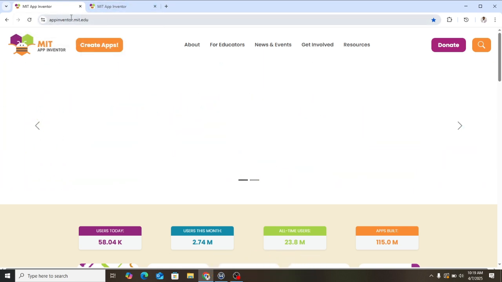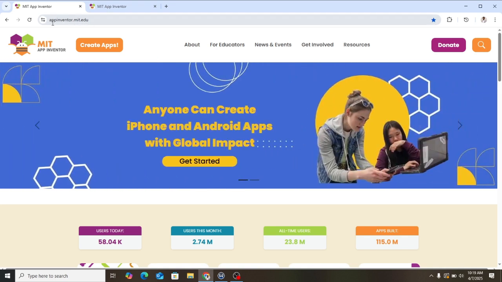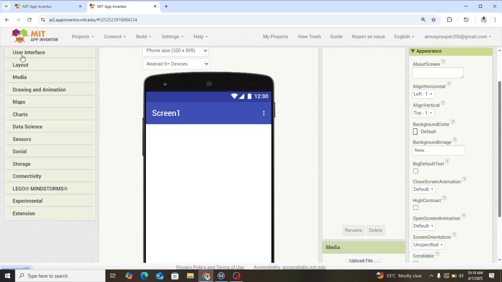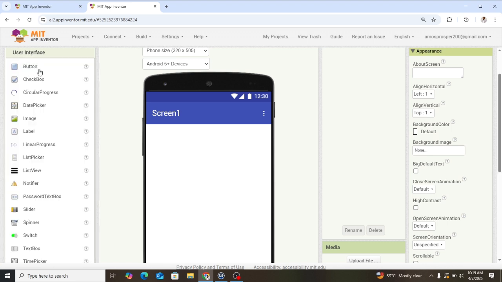Today we want to look at how to understand the entire MIT user page. Now click on create apps and then it will take you to this place. Now we want to understand every single function of every key that you can find on the user interface. The user interface just has various forms of keys such as button, checkbox, and all of that. So we want to understand their functions.